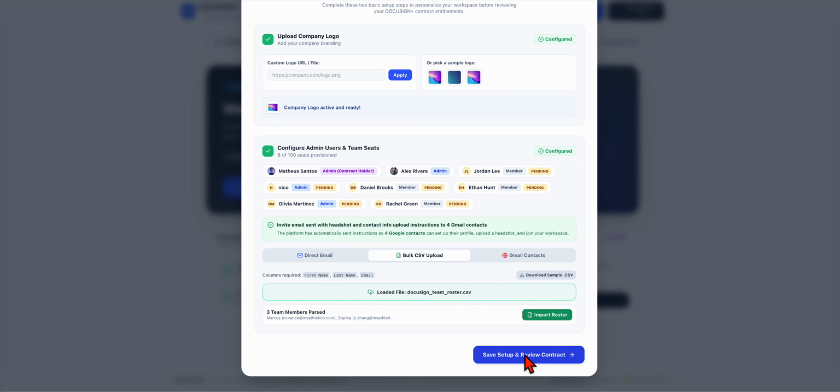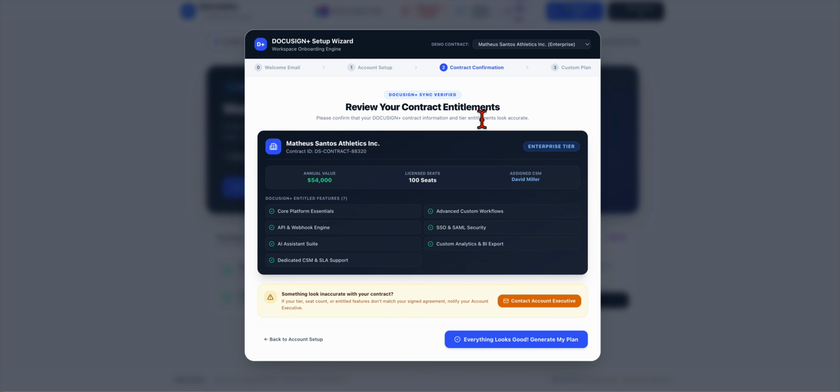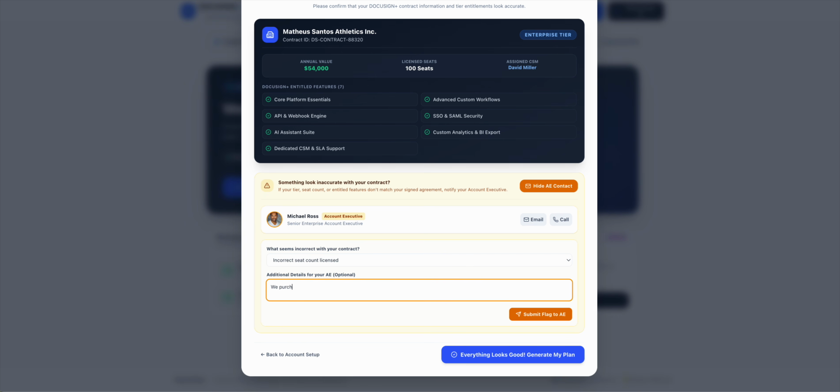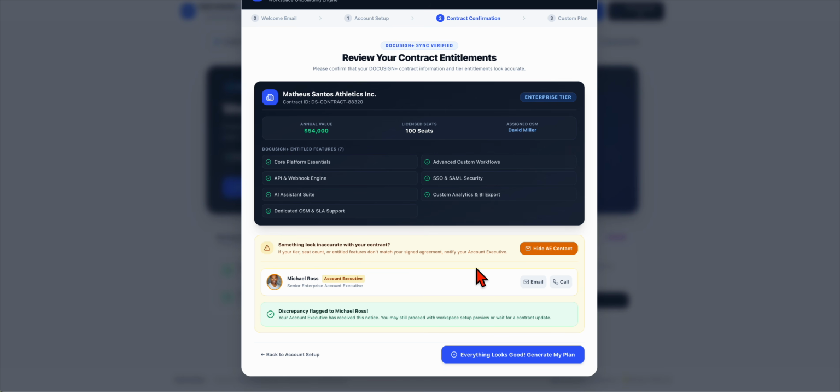Okay, once people are added, you'll review your contract entitlements, so like what you actually purchased for DocuSign. In this case, we've got this value, these seats, and you'll see your CSM. If something looks off, you can click this button here to contact your account executive and just let them know, there's incorrect seats. We purchased 200, not 100 seats. Submit that flag to the AE.